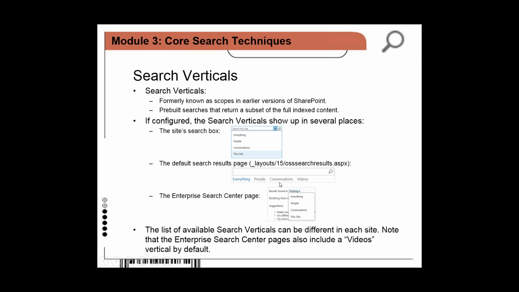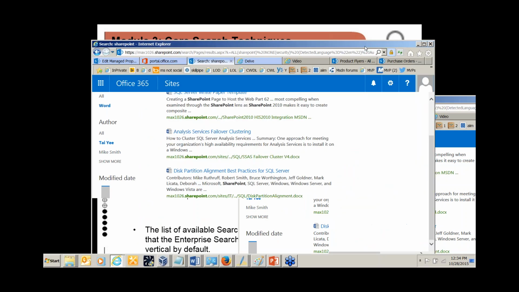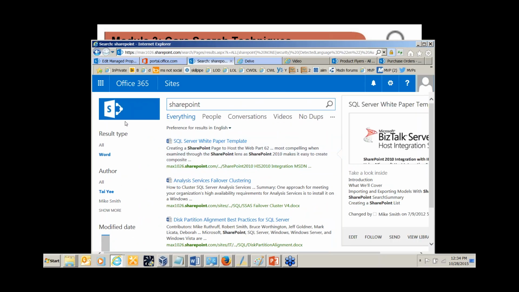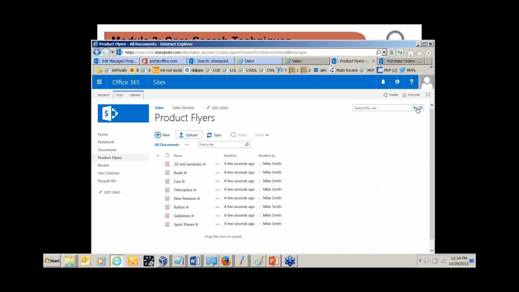Search verticals. These used to be called scopes in the older versions of SharePoint. So when I go out here and do a search, for that matter, let me go back to a home page somewhere. You see this little drop down? Those are called scopes in the older versions of SharePoint. They're called result sources now, and they are used to let our user help target their search. Just this site, everything, people, conversations.